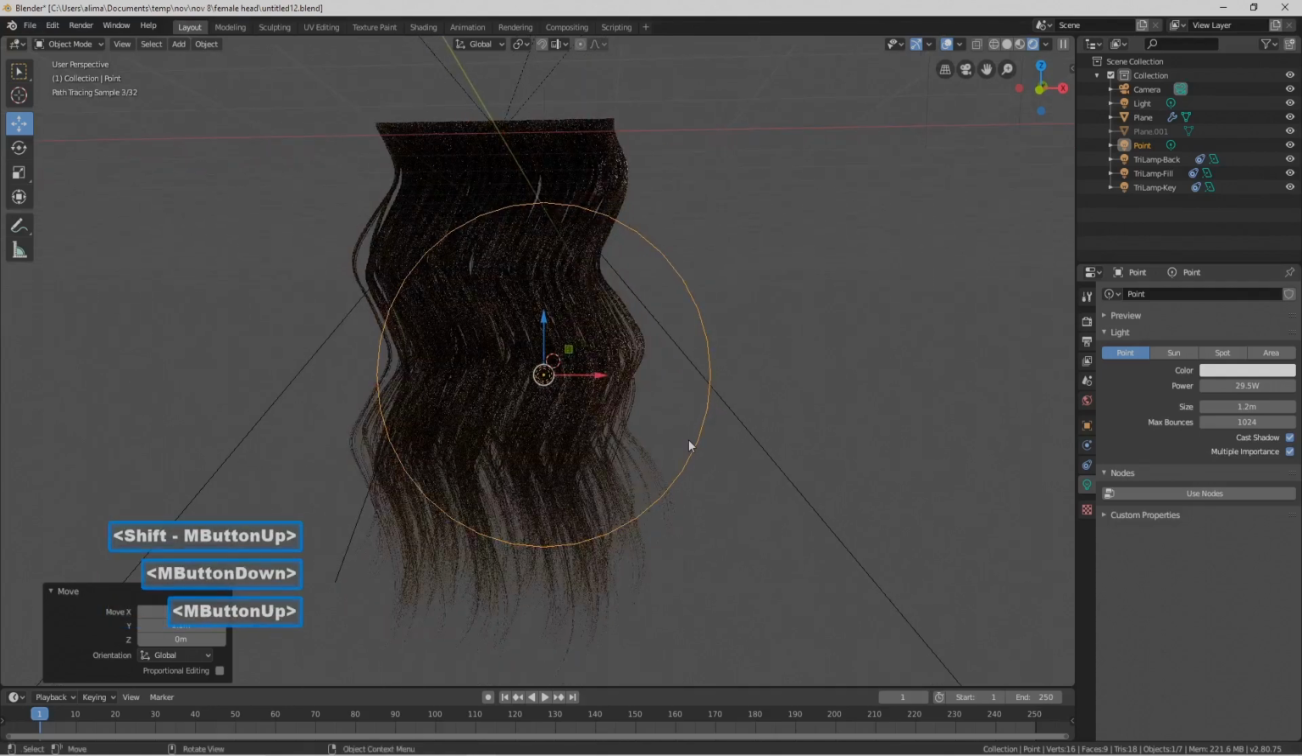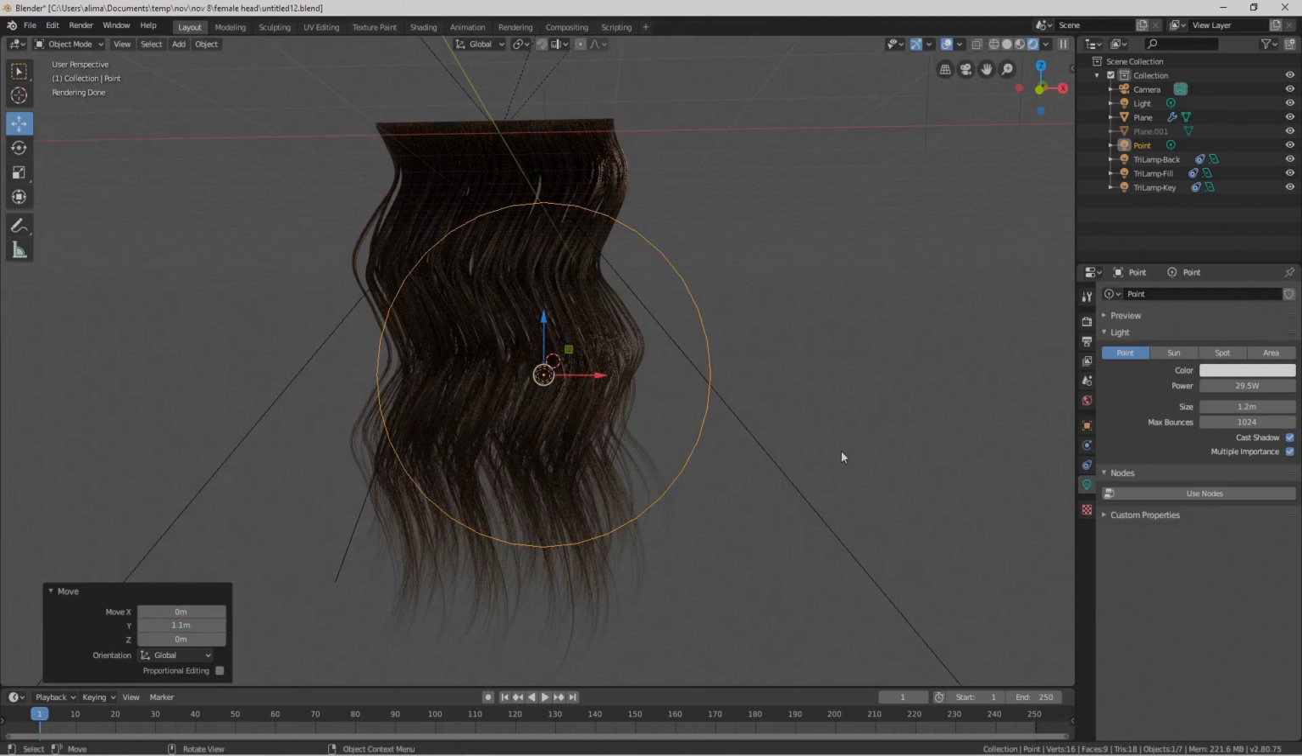Okay, so now that we have our basic hair, what you want to do is get a good view of the hair where you can see the hair flatly. That's basically what I mean.